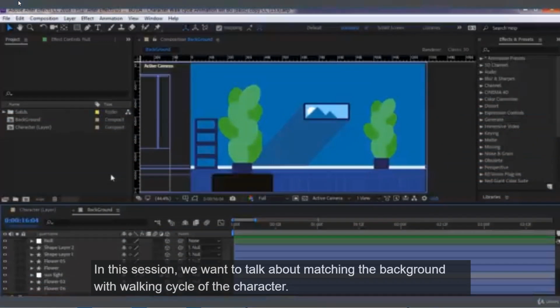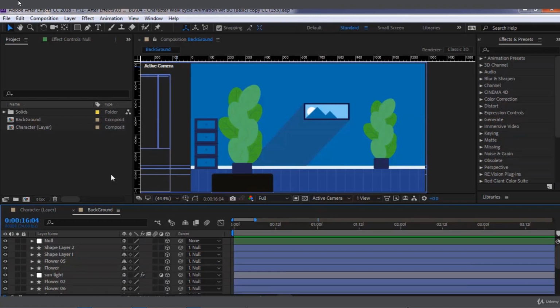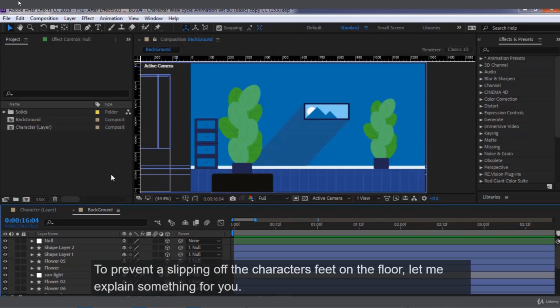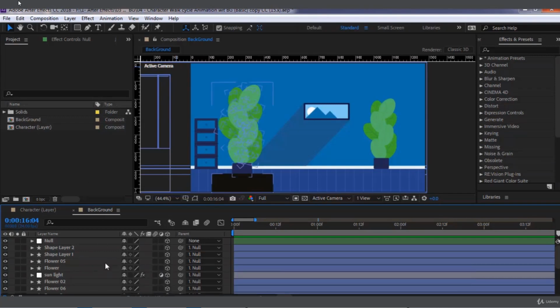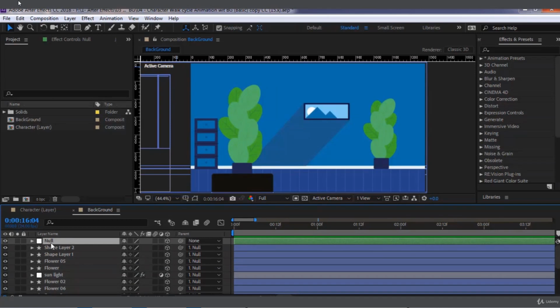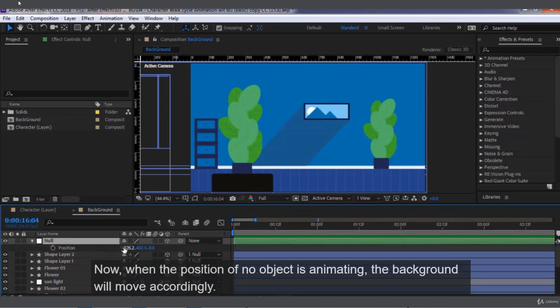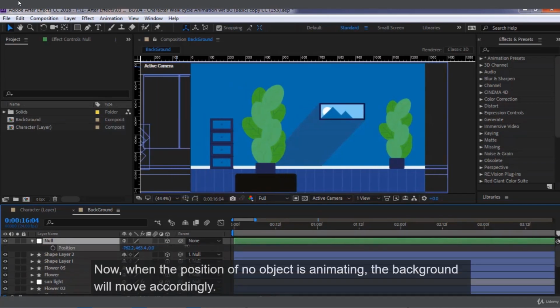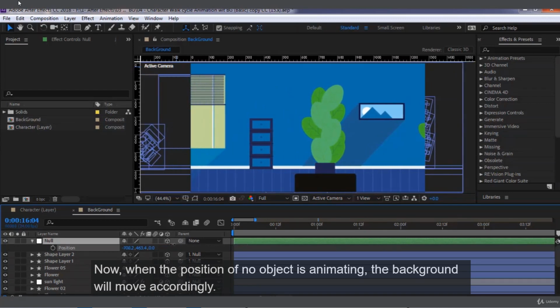In this session, we want to talk about matching the background with the walking cycle of the character. To prevent slipping of the character's feet on the floor, let me explain something for you. I created a background which has different layers and I have parented all of them to one null object. Now, when the position of the null object is animated, the background will move accordingly.